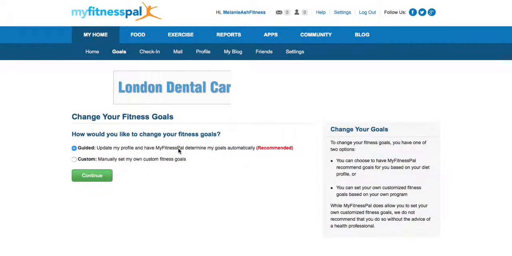MyFitnessPal is going to want to recommend goals for you. If you're someone who's not working with a coach and you're not really sure where to start, you can use that. They're just going to use RDA recommendations based on your age, height, weight, and your goals, as well as your activity level. My clients, or if you're working with a coach and you have specific calorie and macro numbers, you're going to want to click on custom.